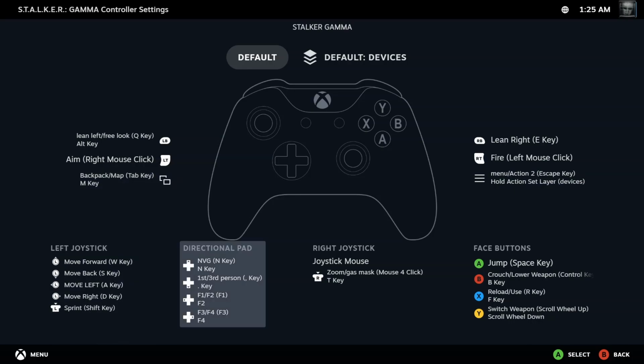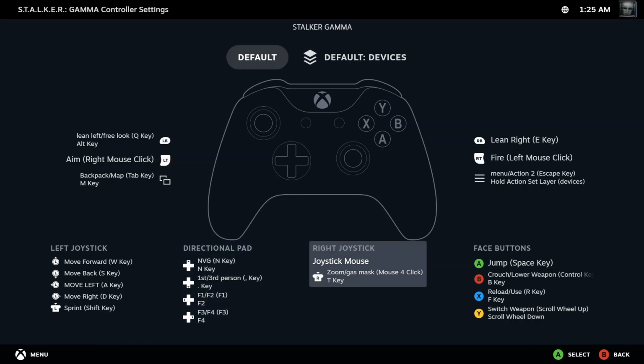The left stick is just for walking like normal. For the directional buttons, I have up as night vision, down as the first person, third person view, left as the F1, F2 keys, and right as the F3, F4 keys. The right is the joystick, and I have that also set to the gas mask and the zoom button. I'll show you guys that later. It's a little bit confusing the way I have it set up, but it works.